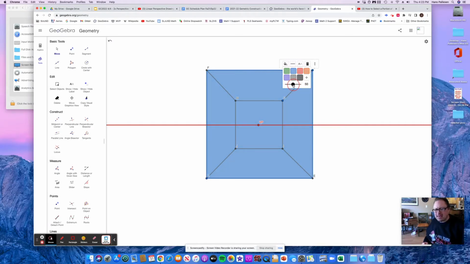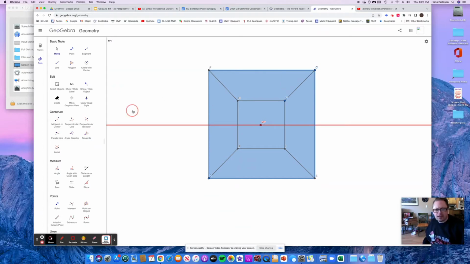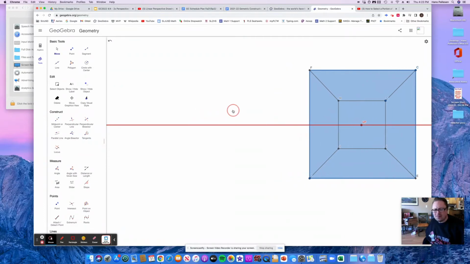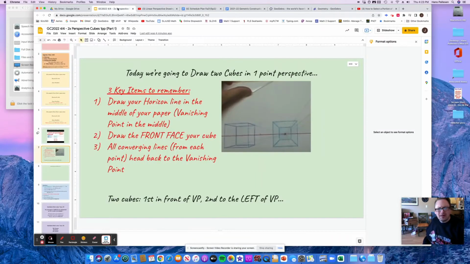So I'll say, let's put it at 40. And so that guy's done. Let's move this over a little bit. Now I'm going to do my second cube will be the cube to the left over here.